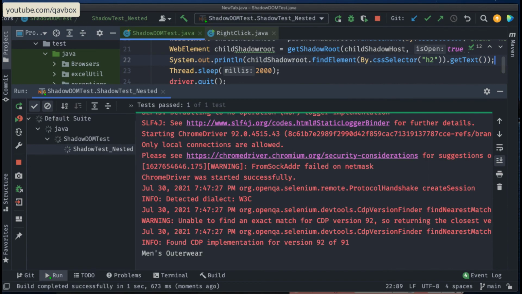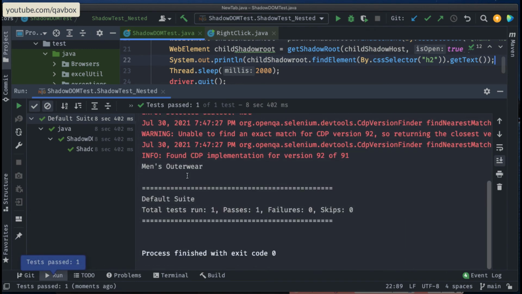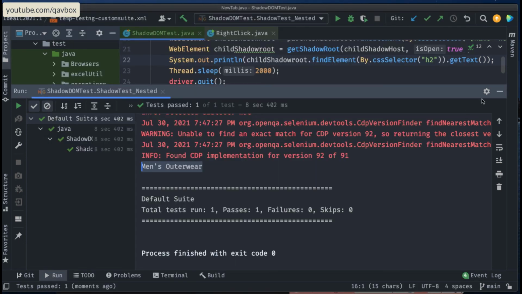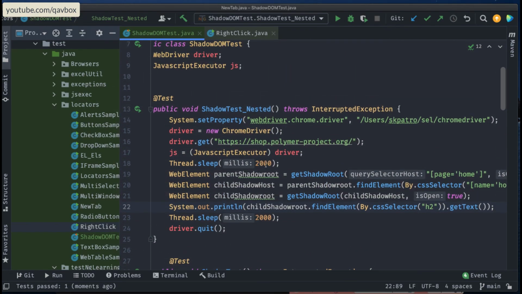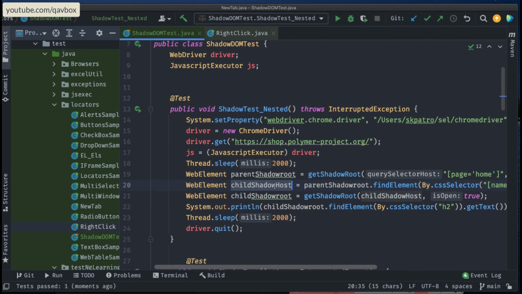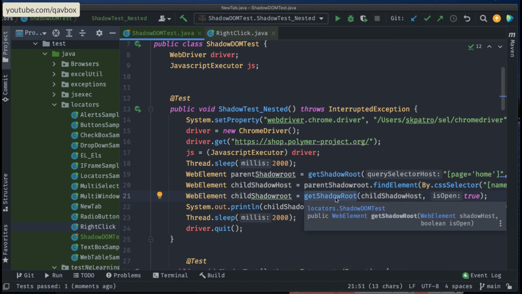Okay, seems like it is working. As you can see, at the end you're getting that value. This is coming under two shadow roots, right? Your first shadow host is this one. By using this shadow host, we are getting the shadow root. Now the child host is this root plus this find element by name home. So I got the host. Now once I got the host, it's simple, right? I can get the root by calling this method.